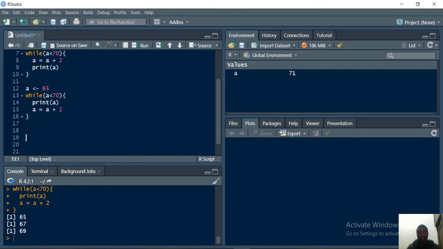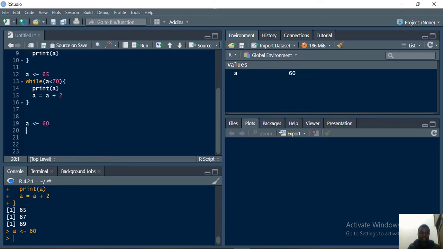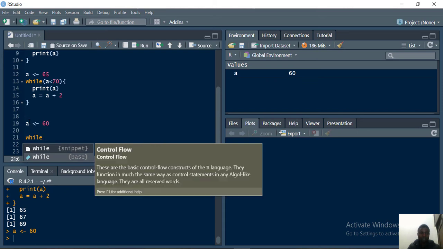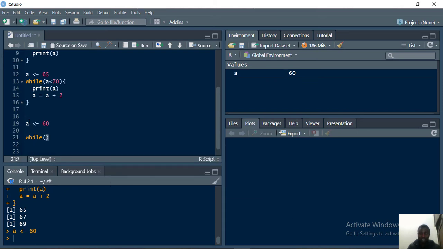Now let's move to how we can use the break statement in R programming, still using the same structure we have been using from time. So what I'm going to do here is to change the value of a on the global environment to 60. So I do that by saying a is 60, and so the next thing is to bring in the while. So the first thing that goes in is the test condition. So I want to test for while a is less than 70.